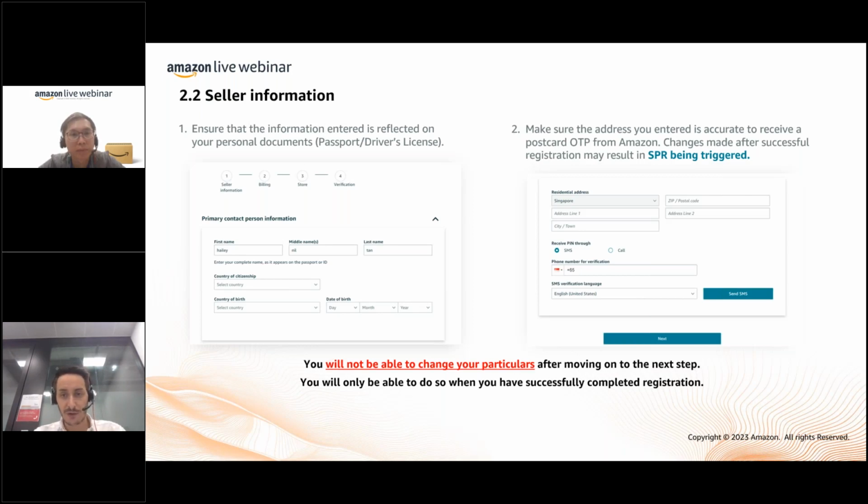We also ask for the residential address. And again, this is going to be really important in case you are triggered the postcard OTP. So please do insert the information which usually you get mailed to, because if you are triggered the postcard OTP, this address is the one that is going to be used.